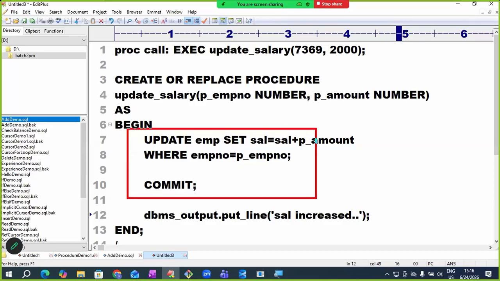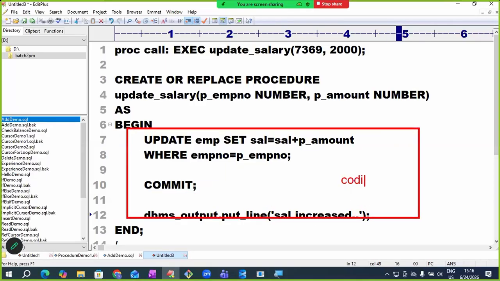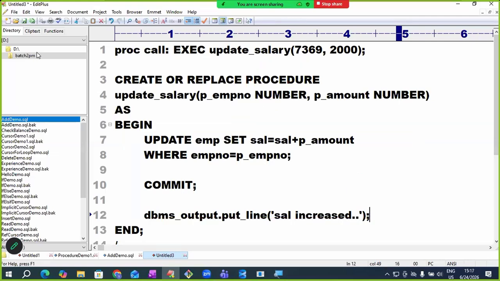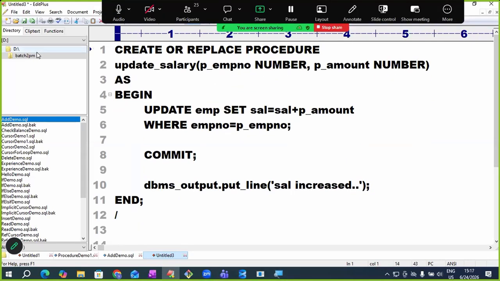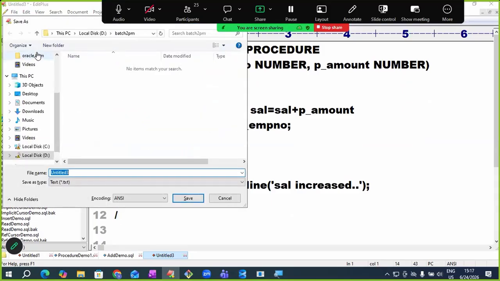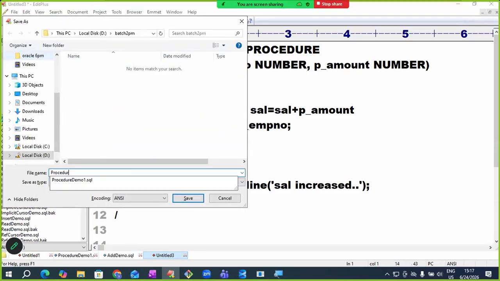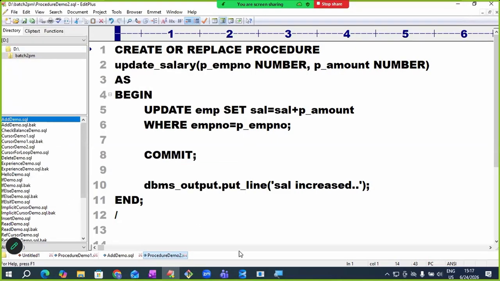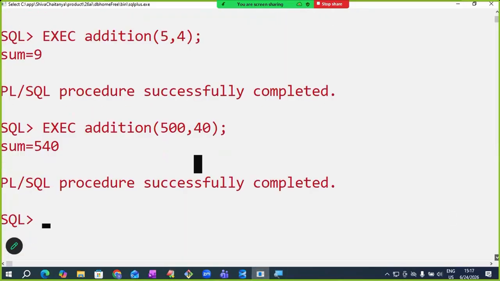So this coding is not new to you. This coding we already learned in PL/SQL basics. In the first chapter only, you learned this code using the update command in PL/SQL. So till now, whatever coding we learned, we are implementing in the procedure like this. Now save this in one file. File name is procedure demo2.sql. Compile and run this.